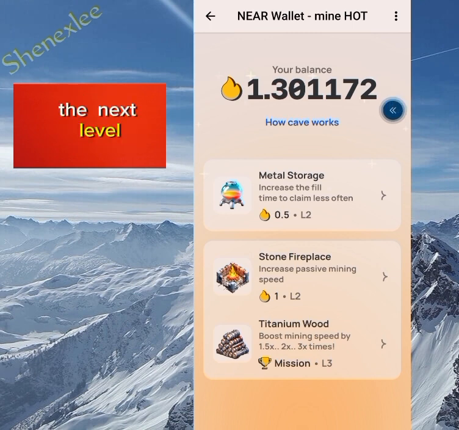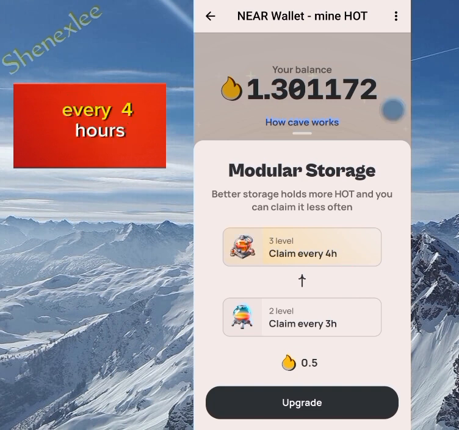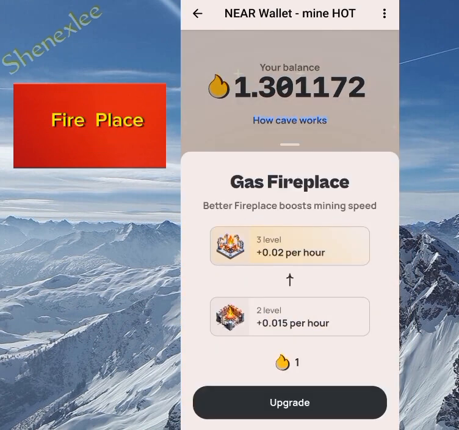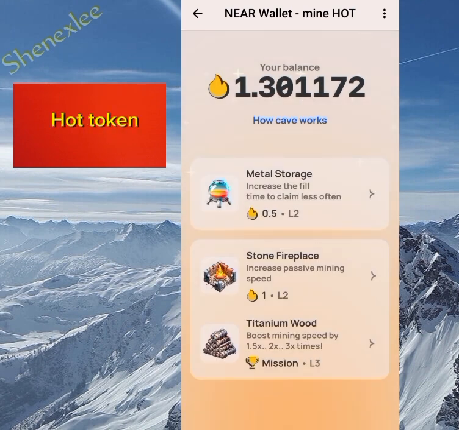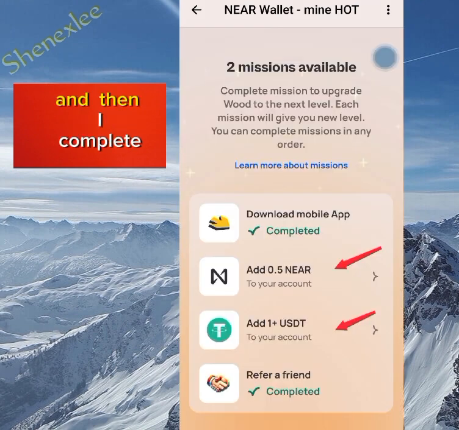So the next level to upgrade here now on the metal storage, it's from level 2 to level 3, which I can claim every 4 hours instead of 3 hours. So all I need to upgrade this is 0.5 alt token. So once I have that, then I'm good to go. For the stone fireplace, you can see I need to upgrade from level 2 to level 3 with just 1 alt token. And for the last one here, I need to upgrade from 1.5 to 1.8, and with this I don't even need alt token to upgrade. All I do is just open the mission and then I complete the mission. So that's just the update for today.